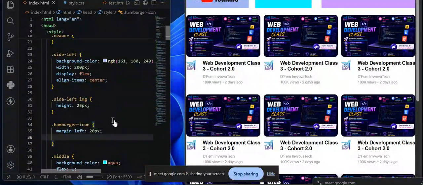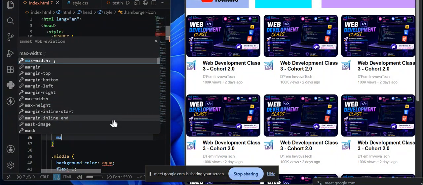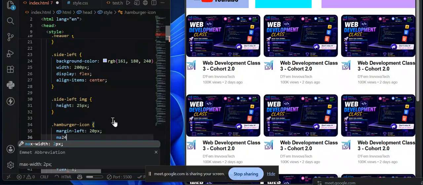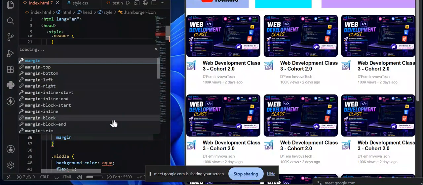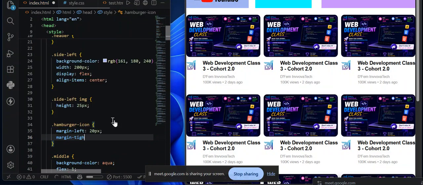So let's set a margin right, maybe to like 24 pixels. 24. Sorry, margin right, maybe 24 pixels.